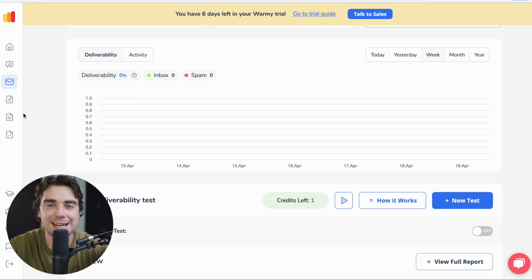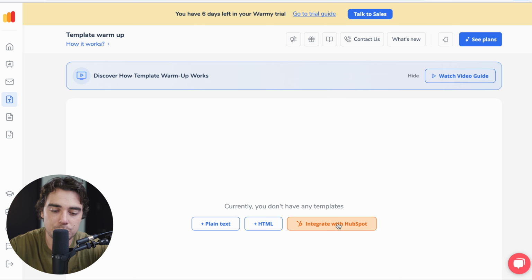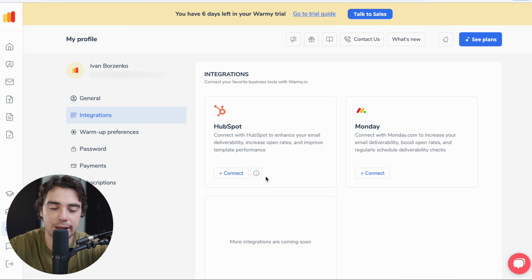But if you guys do want to connect another system that you guys are using for sending out emails, we can go ahead and do that by going to templates, and we can actually integrate it with platforms like HubSpot or Monday, and all you need to do is press connect. So all the emails that you guys have going out of HubSpot are going to be double checked with Warmy.